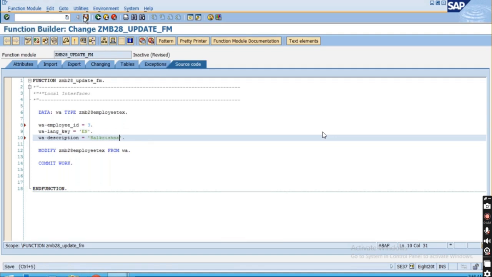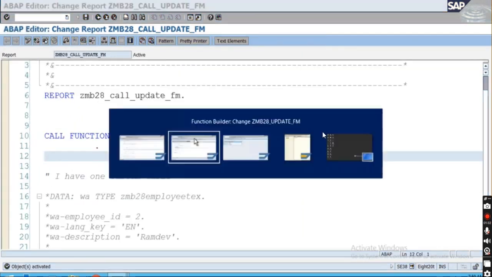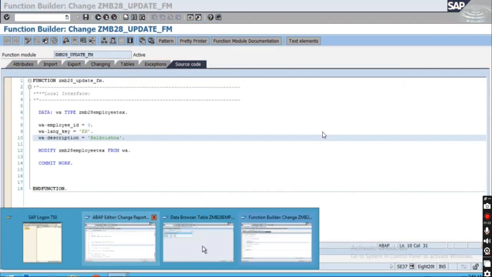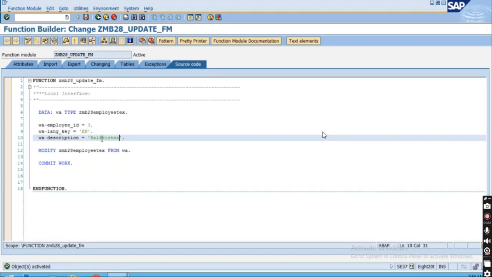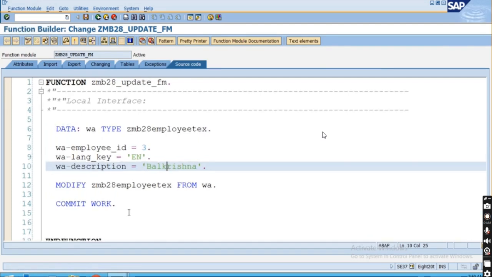Okay, just save it. So we have the employee Balkrishna, and Ramdev is already updated in the system. You can see here that there are only 3 records. I'm taking Balkrishna now.